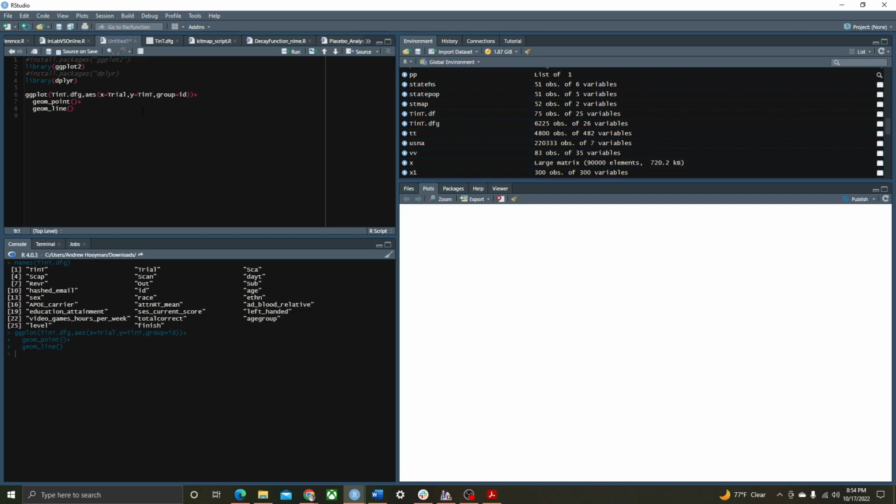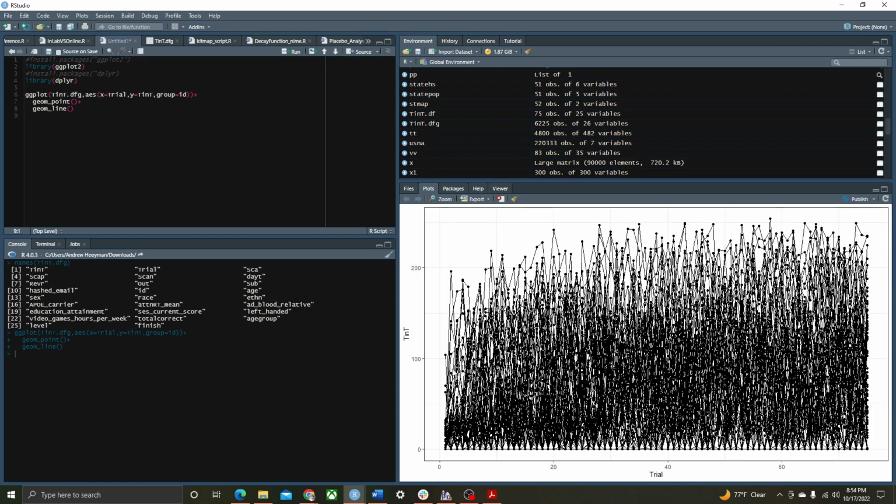Okay, so I'm going to run that, and it's going to be a big mess. As I can see, there's a lot of variability here, but I can't really tell where one subject begins and another one ends. So what I'm going to do now is use a very handy function called facet_wrap. I'm going to use the tilde, and I'm going to use ID as the way that ggplot will now make one plot with 83 subplots that are faceted by my variable ID.